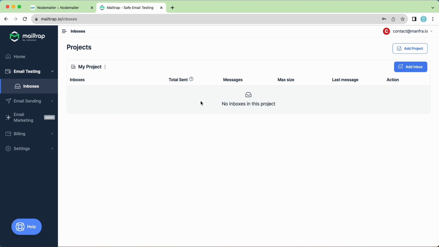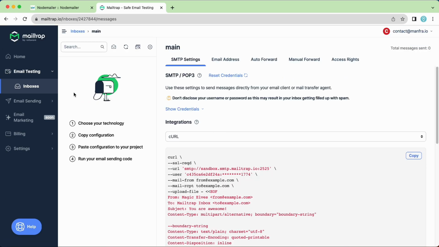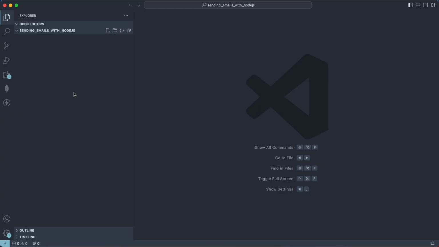Okay. As you can see, I don't have any inboxes on this project. And to create a new inbox, all you have to do is click on add inbox and give it a name. I'm just going to put main over here. Click on save. And that's it. I have a new inbox here. So every email that we're going to send is going to arrive here on this main inbox. I'll get back to this screen later to configure NodeMailer. We're going to need some information that Mailtrap is going to provide to us. We can go ahead and get started on coding.